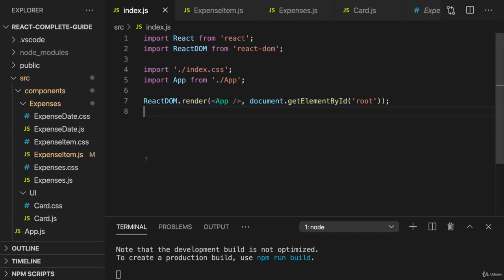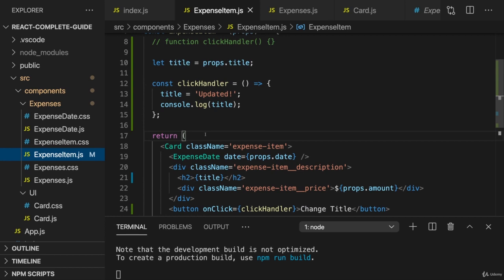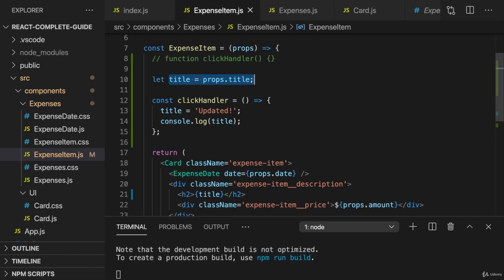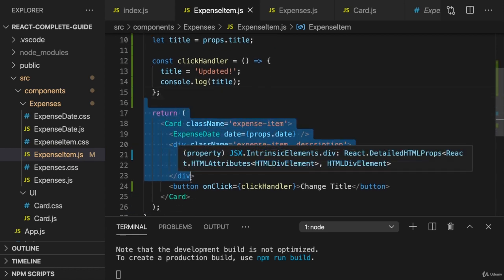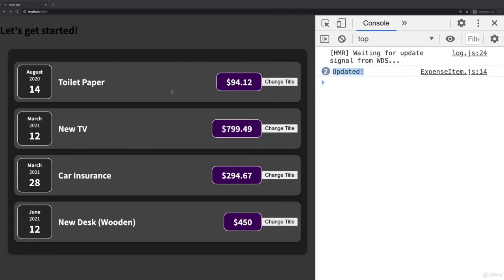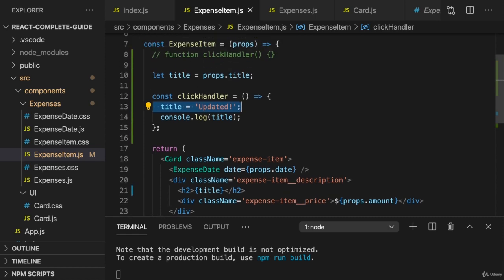State is actually not a React-specific concept, but it is a key concept in React as well. And here in expense item, we have a scenario where we want to use that built-in state concept. Because this title here, which changes when the click handler executes, is actually data that should result in this component being re-evaluated and redrawn on the screen when that title data changes. And by default, regular variables like this one are not triggering such a re-evaluation.